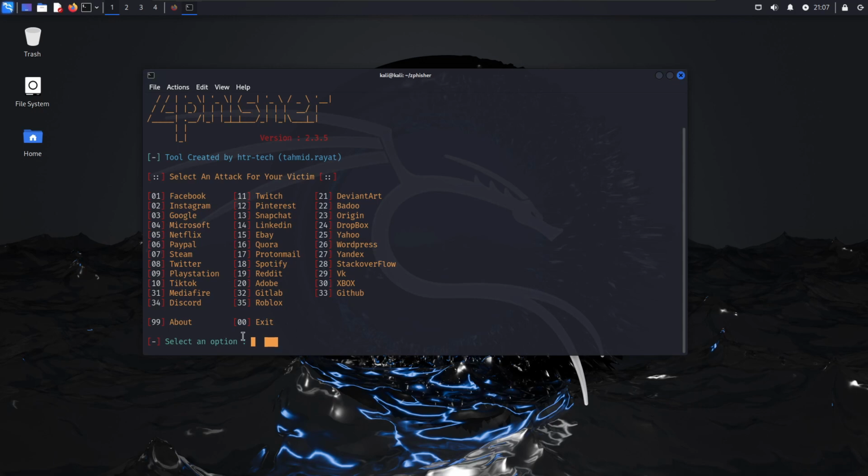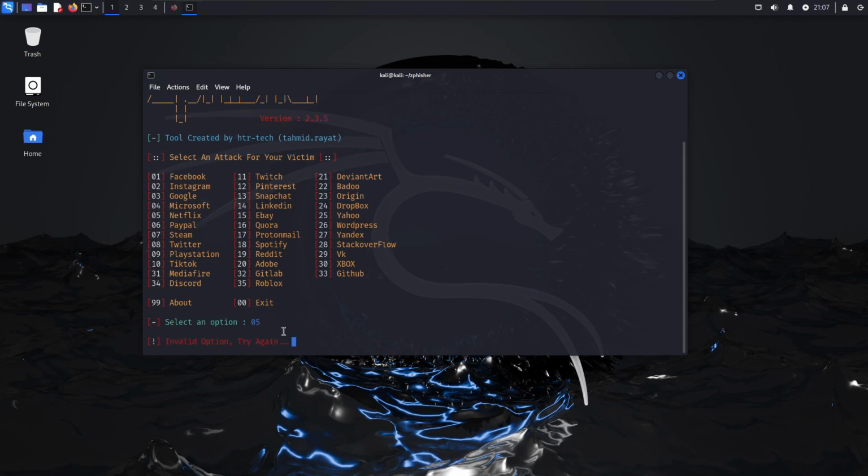See here where this cursor says select an option. We're going to do 05, which is the Netflix option here that you see, 05. Hit enter.